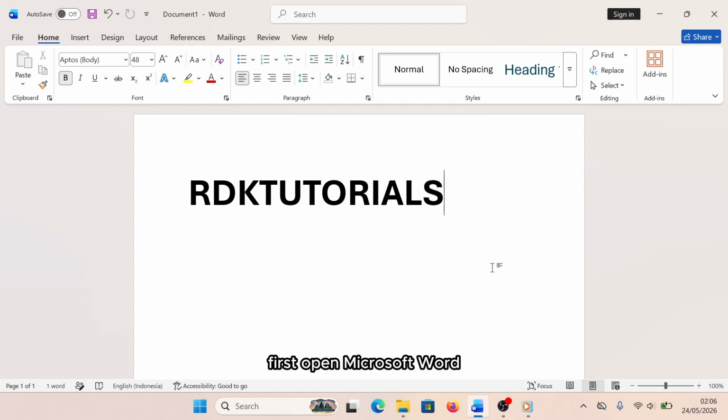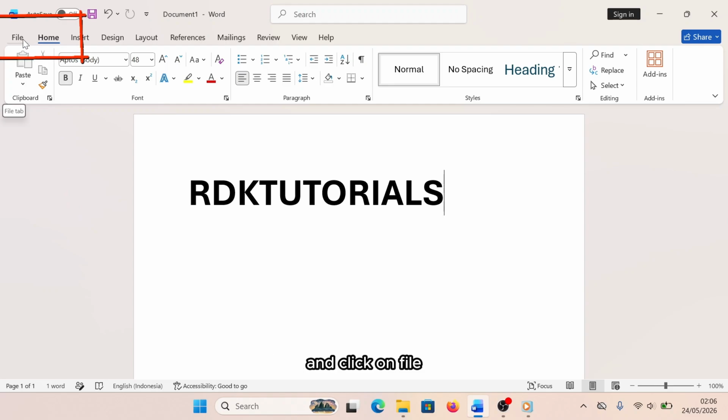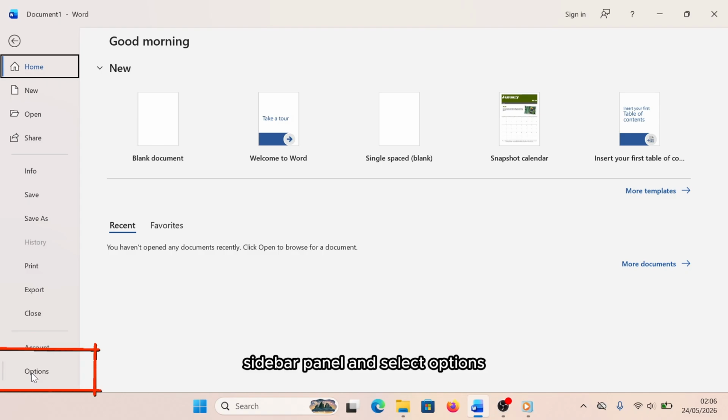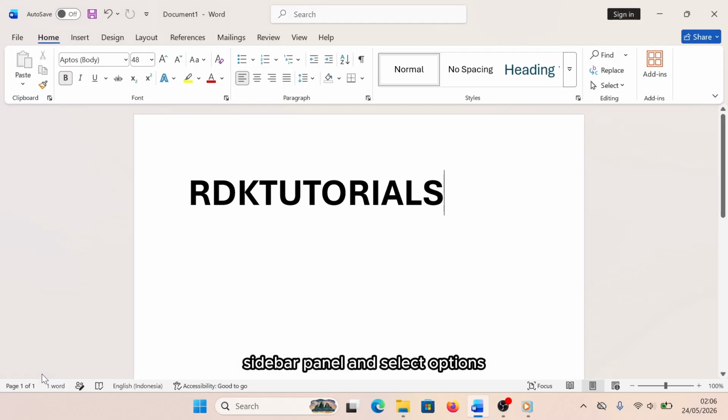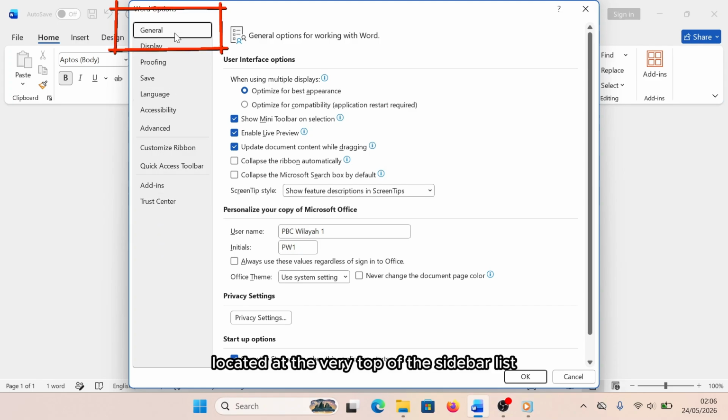First, open Microsoft Word, look at the top left corner of the interface menu, and click on File. Move to the absolute bottom of the left-hand navigation sidebar panel and select Options. A configuration options window will pop up on your screen. Click on the General tab located at the very top of the sidebar list.